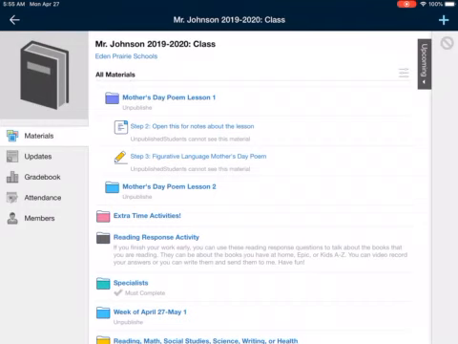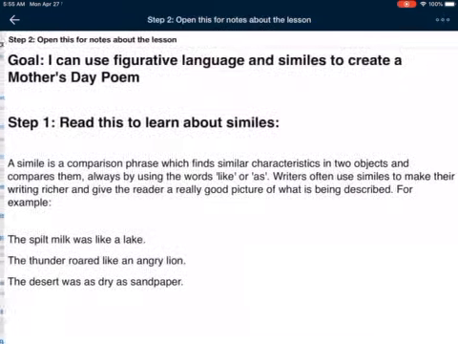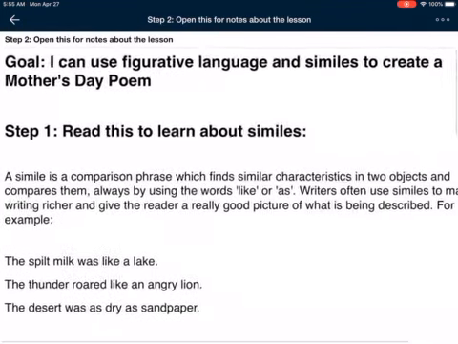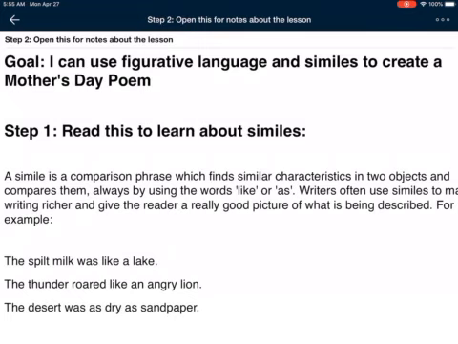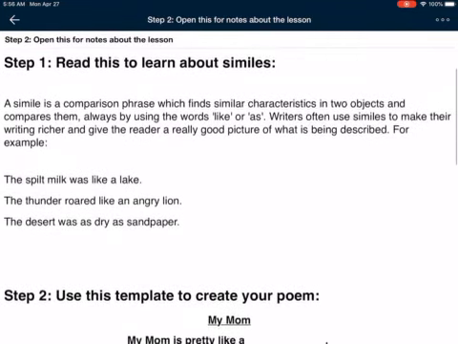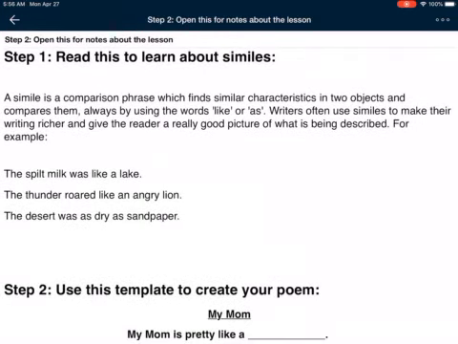So step two, it says here, open these notes. Open this for notes about the lesson. I'm going to start by reading the goal up at the top. The goal says, and you read it with me, ready? I can use figurative language and similes to create a Mother's Day poem. So that's what we're going to be using, similes. That's the first part I'm going to be teaching you about today, what is a simile. We have talked about similes before in class, but it's a really good reminder. So step one, read this to learn about similes.